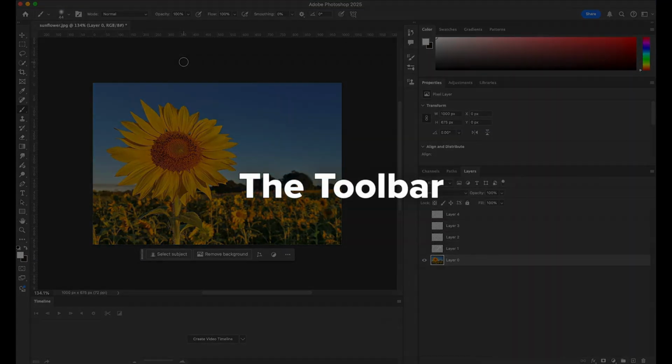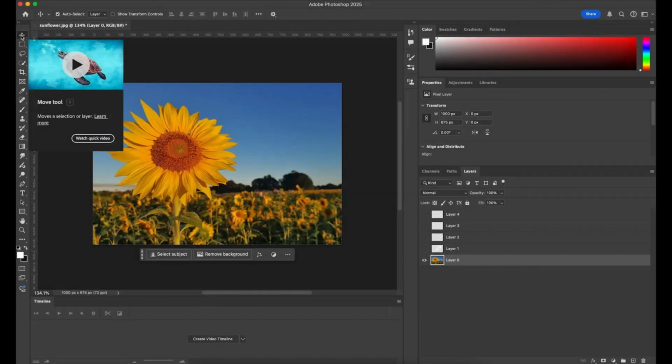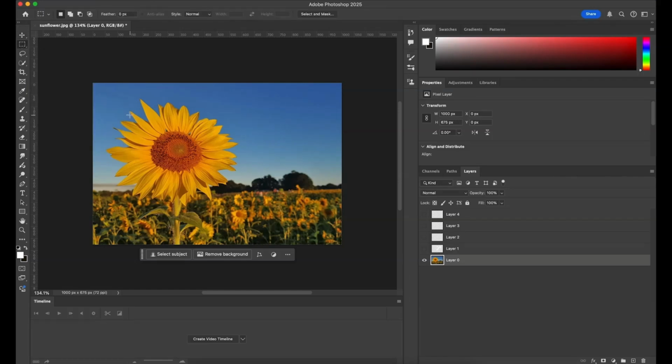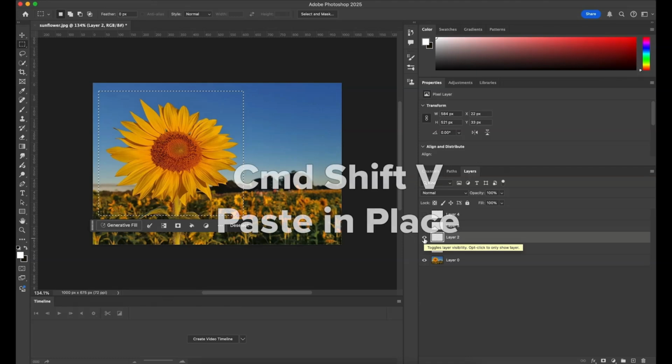Now we're going to go through some of the tools that we have on the left-hand side of the screen. On the top, we have the Move tool. Underneath this, we have the Rectangular Marquee tool, which will allow you to click and drag on top of a selection of your image. So for example, if I want to select this flower, I hit Command C to copy. I select a new layer. If I press Command V, that will paste. If I press Command Shift V, that will ensure that I paste it in the same spot on my screen.